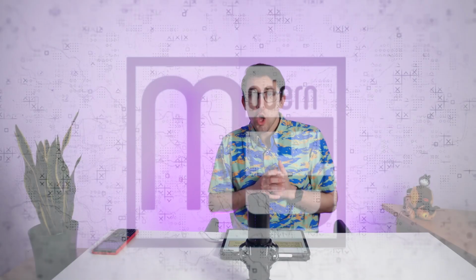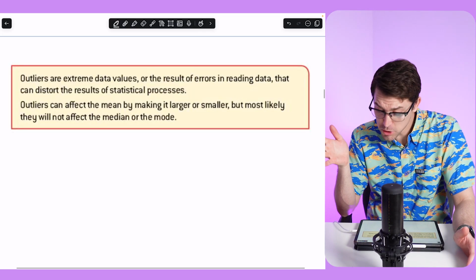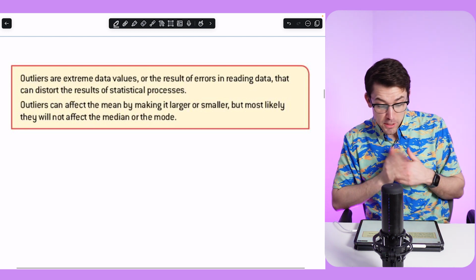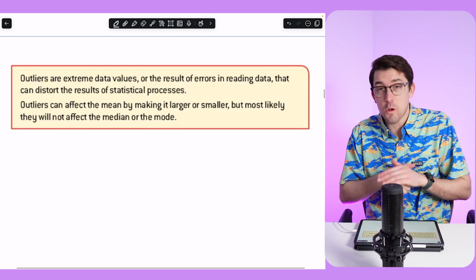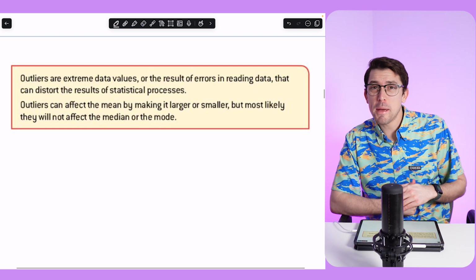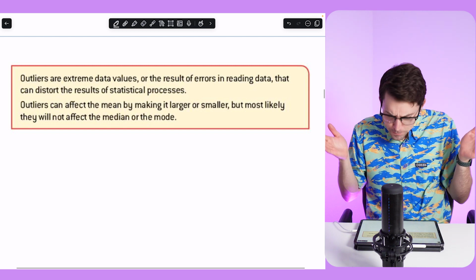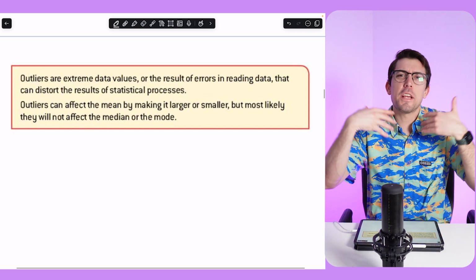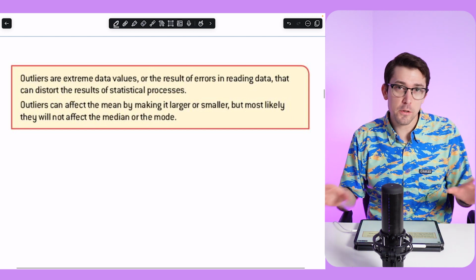The basic definition of an outlier is just an extreme data value, okay? It can also be the result of an error in reading data. It can distort the results of statistical processes, all right? So outliers can affect the mean by making it larger or smaller, but most likely it will not affect the median or the mode as much. That should actually make sense, because if you think about taking the physical middle with the median, you're kind of canceling it out in a sense, versus in the mean, you are actually adding that into your data set. All right, so it does change quite a bit.